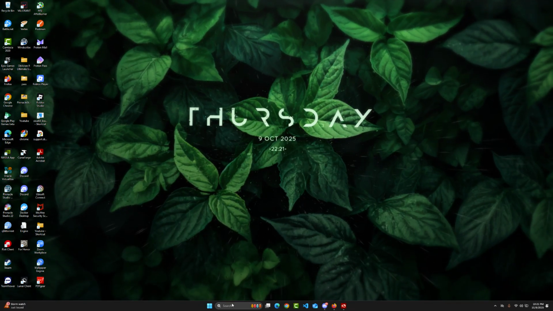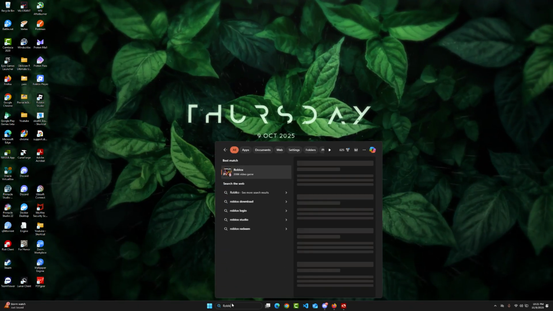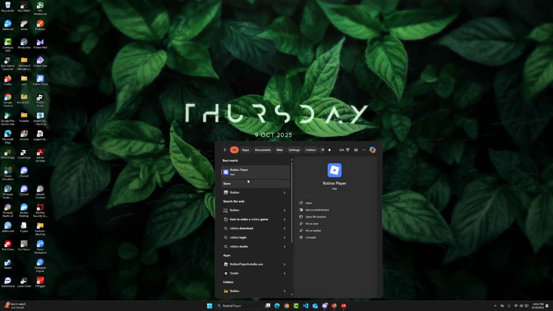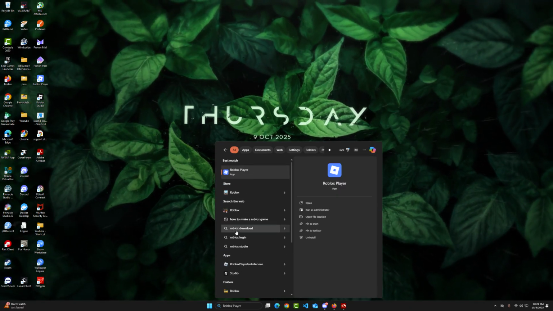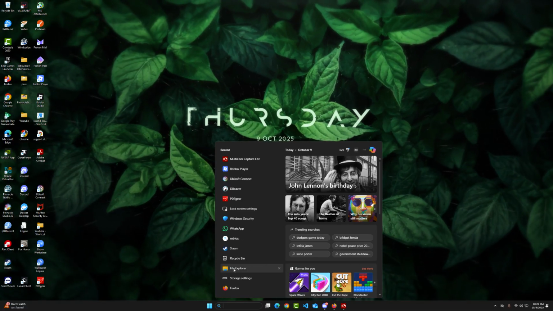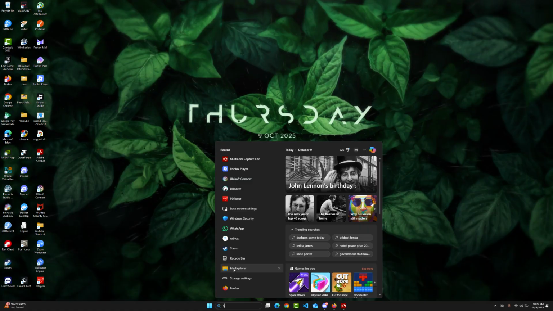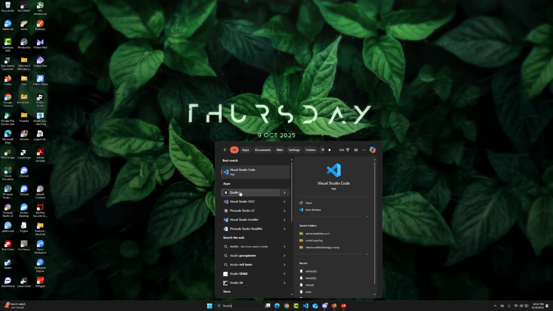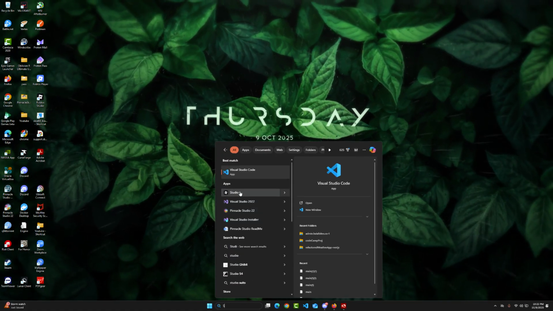Now what you can do is go ahead and open up the search bar again, type in Roblox, and as you can see, Studio won't even show up under best match. It will just be all the way under apps, but you don't need to worry about that. It won't launch no matter what you do. The only way it will launch is if you manually type it in, and then Roblox or Studio will pop up. And yeah, that should be it.